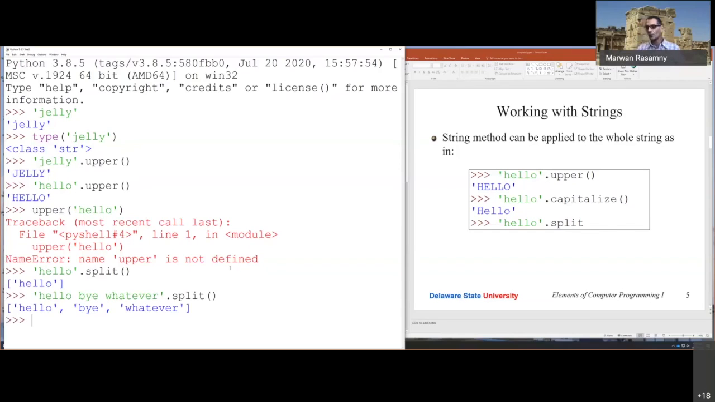Now you'll notice, because by default split will split on the space, right? The space is a delimiter. So it delimits based on the space. So now here it sees there's three different strings. So it split them all and put them into a list.